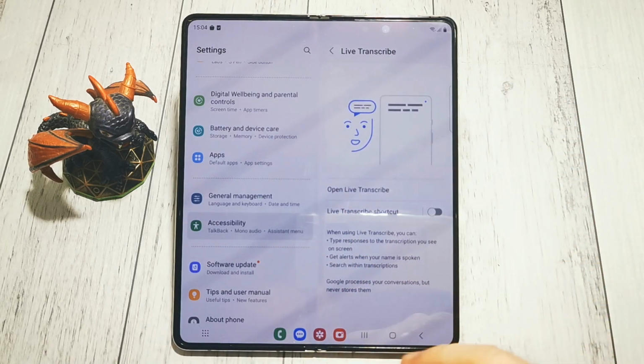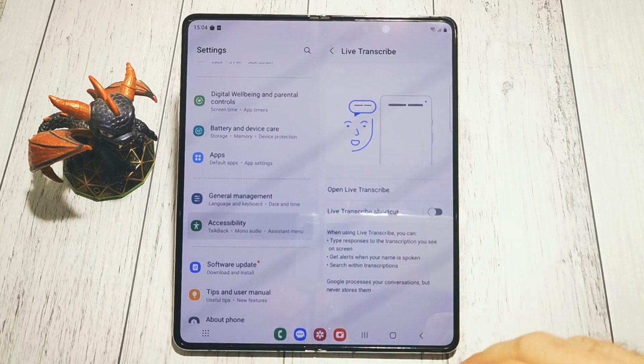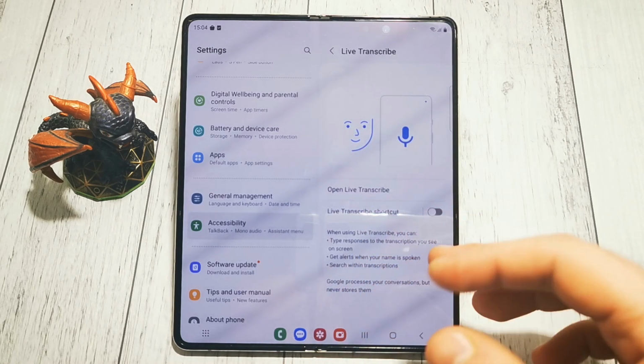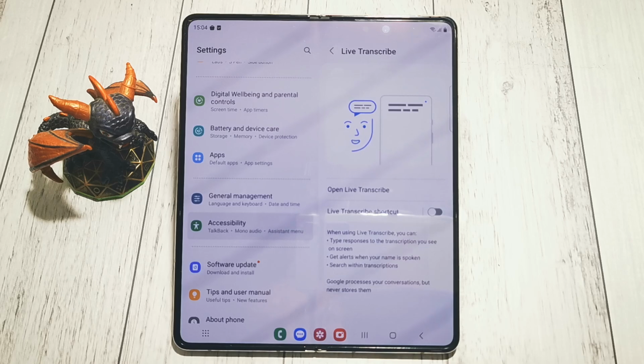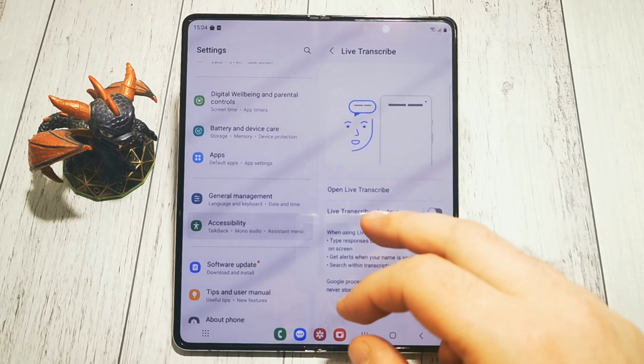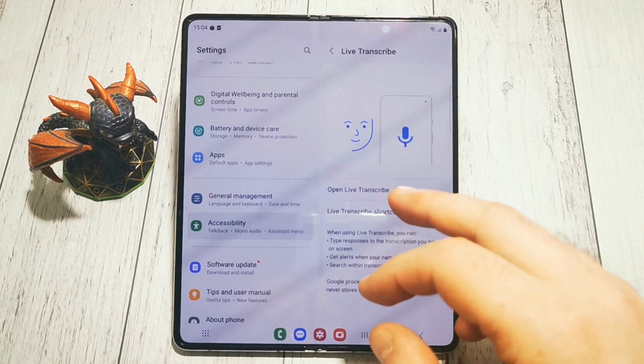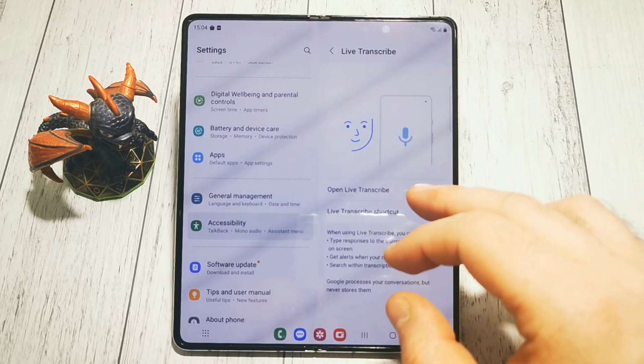Here are a few options. You can see what does it do. It just transcribe whatever is being said. Of course, you need to enable a microphone for that.